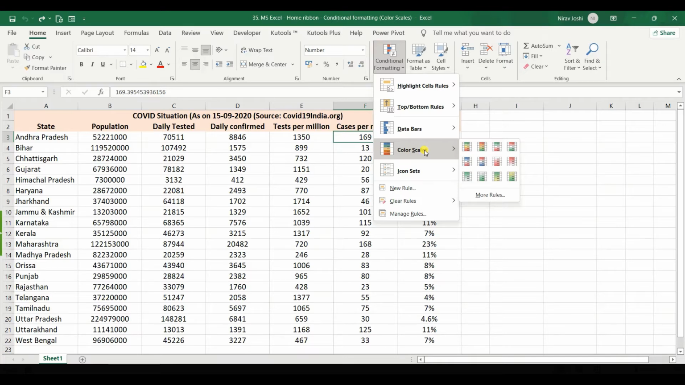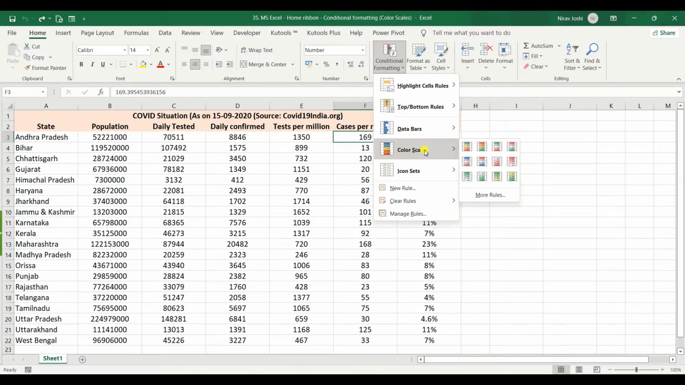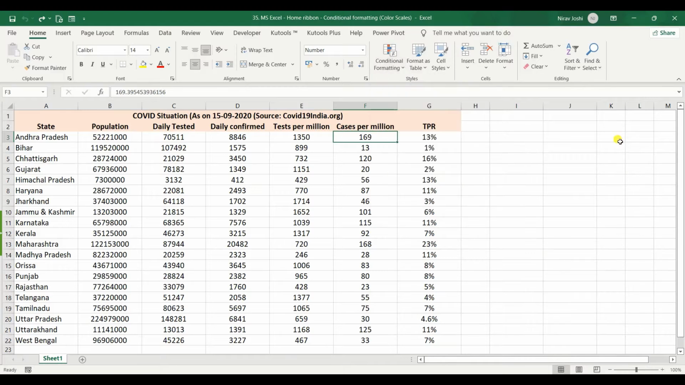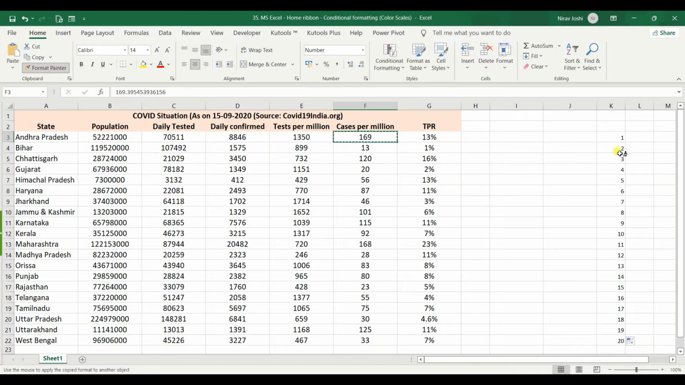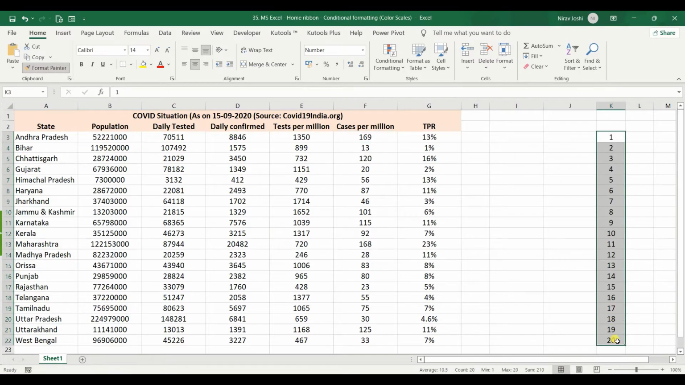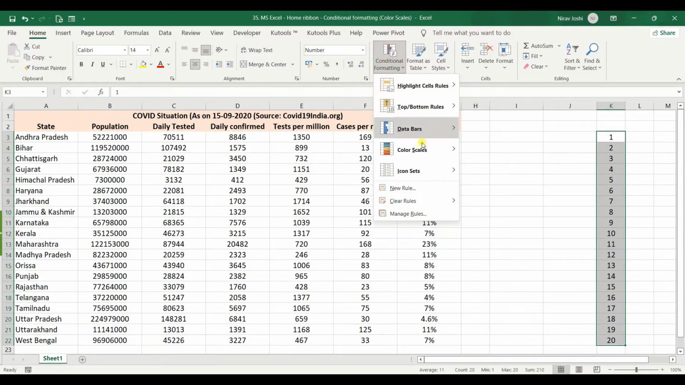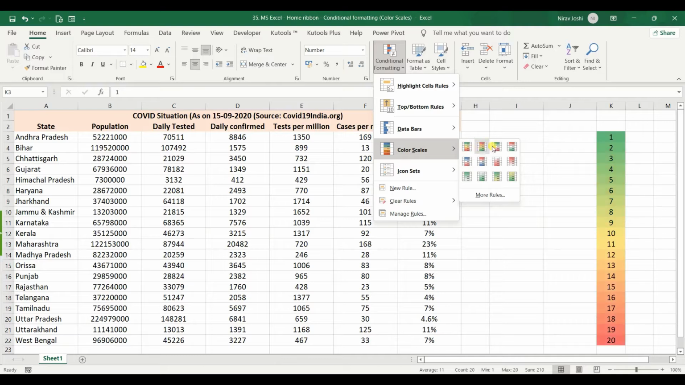So now to understand that particular type of conditional formatting, we'll just prepare a data set here where we have some data ranging from 1 to 20, right? So we have just this simple data where we have number 1 to 20. Now first we will try to apply the two color scale conditional formatting.